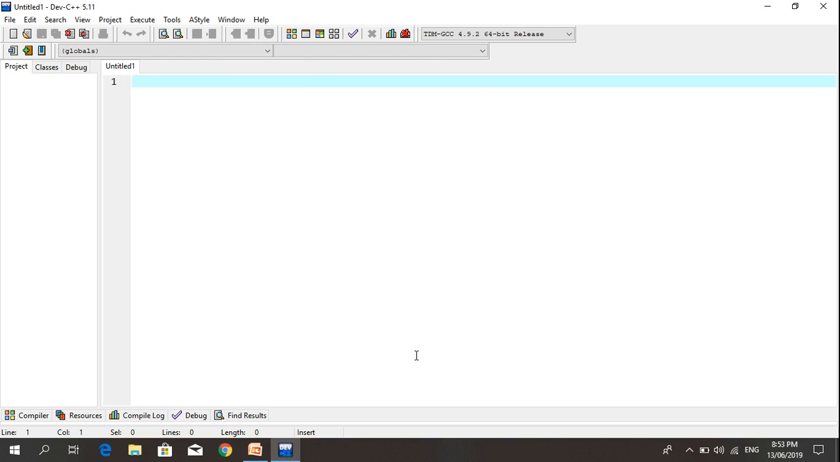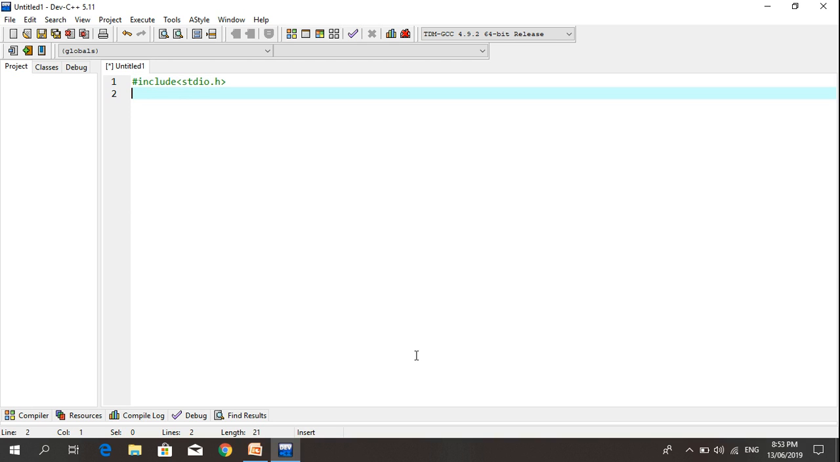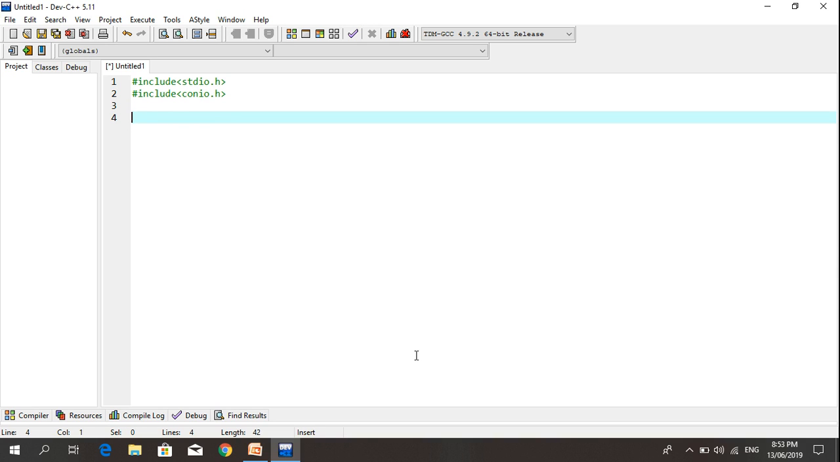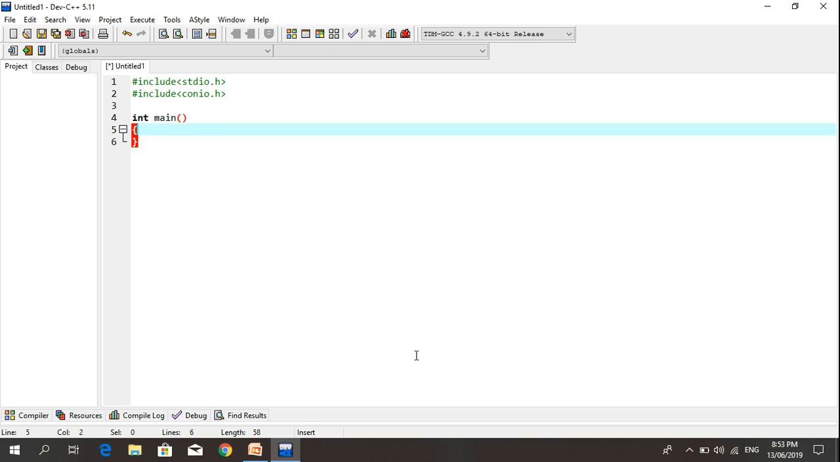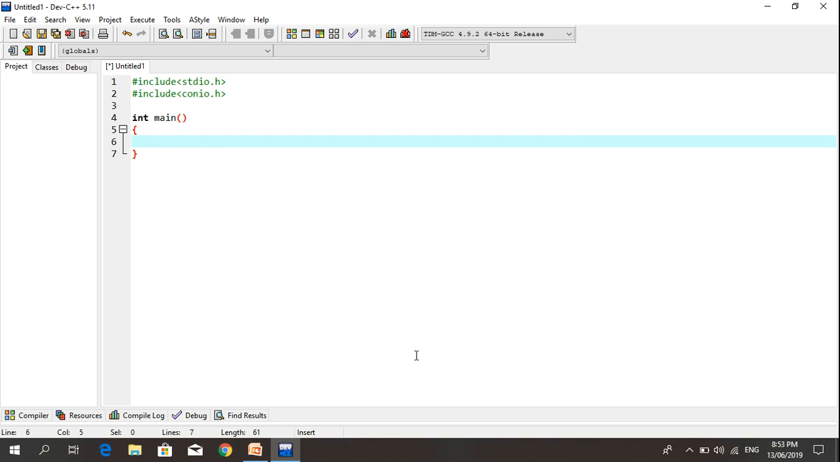Start writing our program by including the header files: #include <stdio.h> and <conio.h>. Then int main(void), and within the braces write printf("hello world"); with a semicolon at the end.